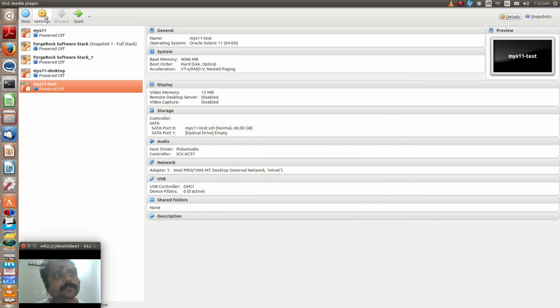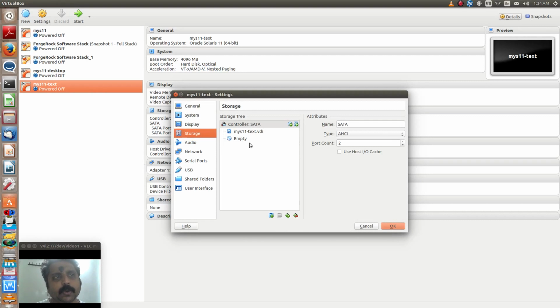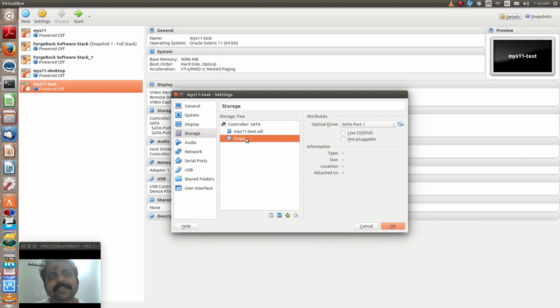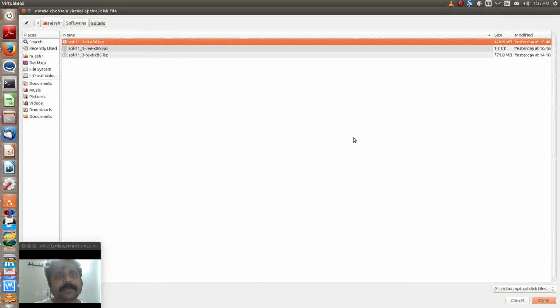So what we will do is go back to the settings again, go to the storage, and this DVD is empty for us. As you can see, the DVD drive is empty here, so that's why it gives that error message. Let's go and choose an image from here.